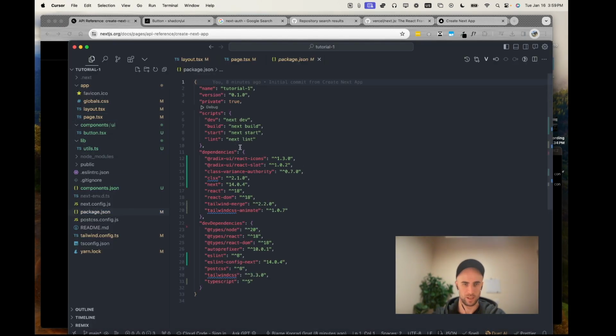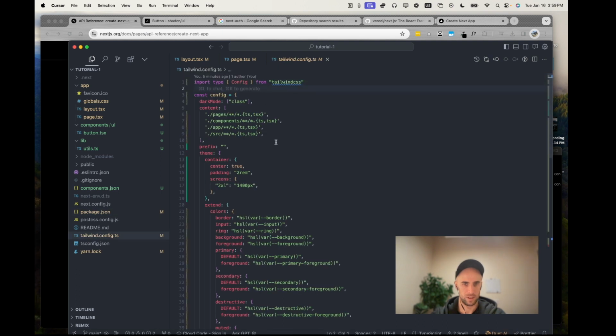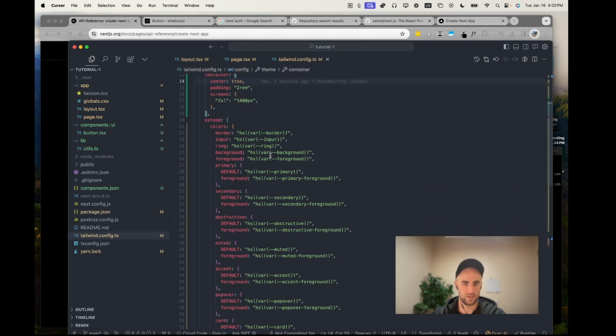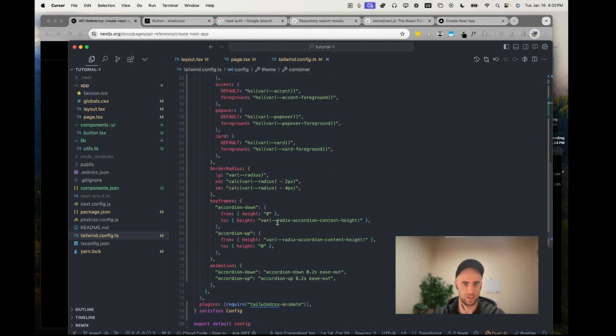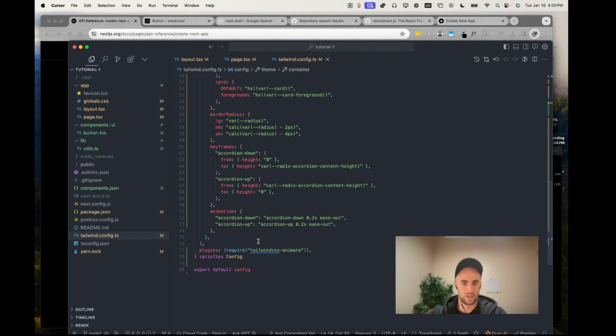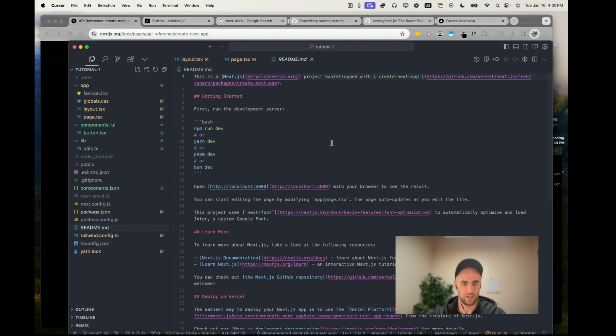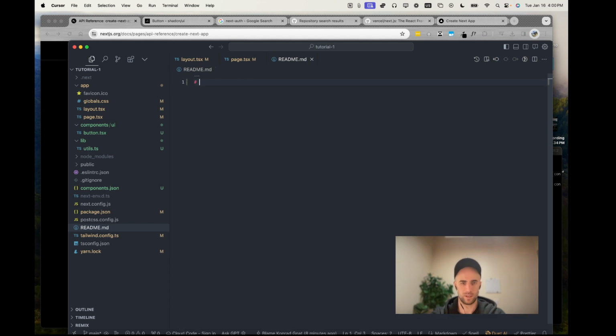This generated this project with shadcn, which imported all of these libraries. So NextJS came with Tailwind. So this is all out of the box. There's a configuration for the theme and a plugin, Tailwind Animate. All right, so we can delete the default README.